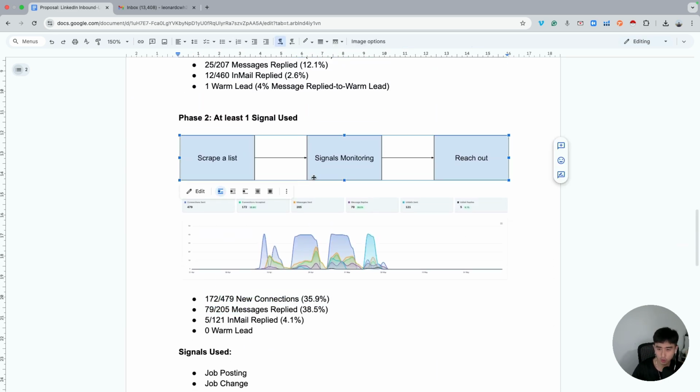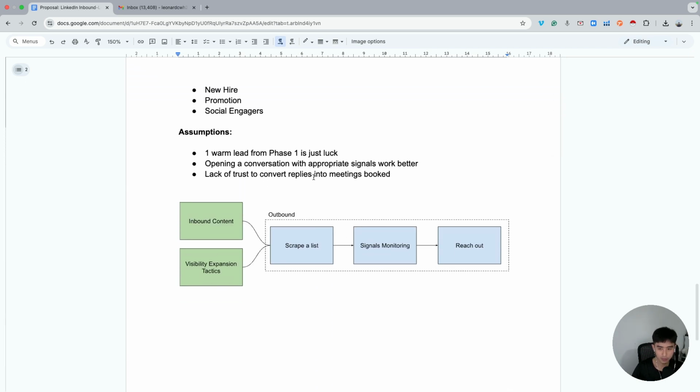From there, our second strategy was to scrape a list, have a layer of signals monitoring, and then reach out. The third strategy that I'm going with right now, where I'm transitioning a little bit to relationship-building outbound, is having an inbound content engine driving even before the list building, and also some visibility expansion tactics like commenting, liking, and viewing profiles and connections. I plan to build automations around it so that it can support this part of the operations.